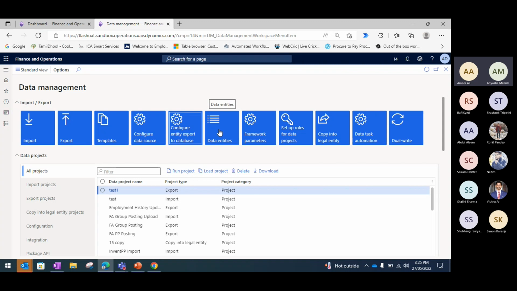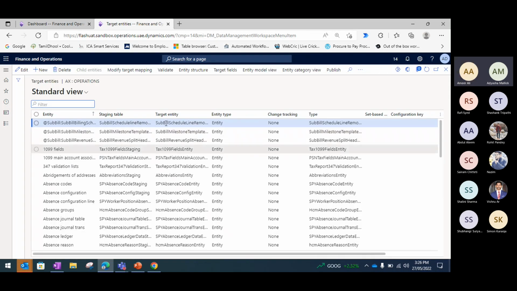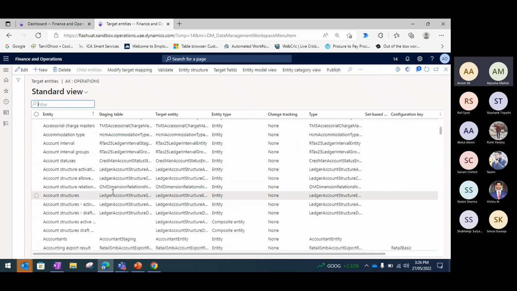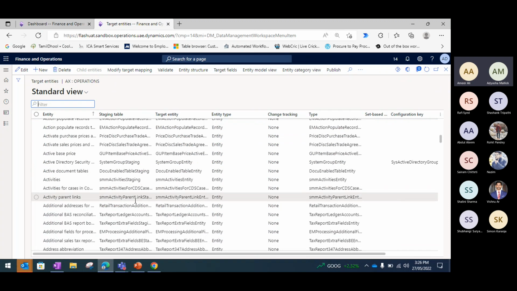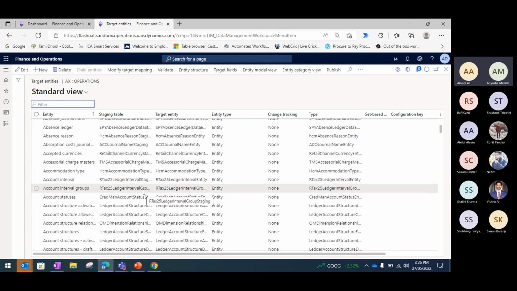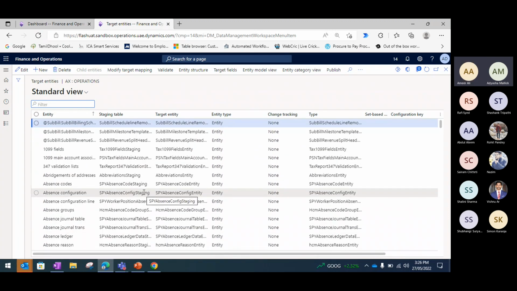As I was stressing multiple times, we have data entities. If I click on data entities, these are the list of data entities that are available by the system itself. Microsoft provides the standard data entities. Also, we have a capability to create our own. For example, if we create a custom table, which is not part of the base product, we can create our own data entities.